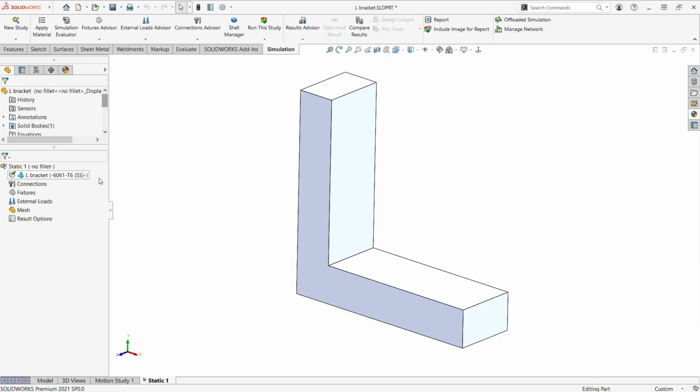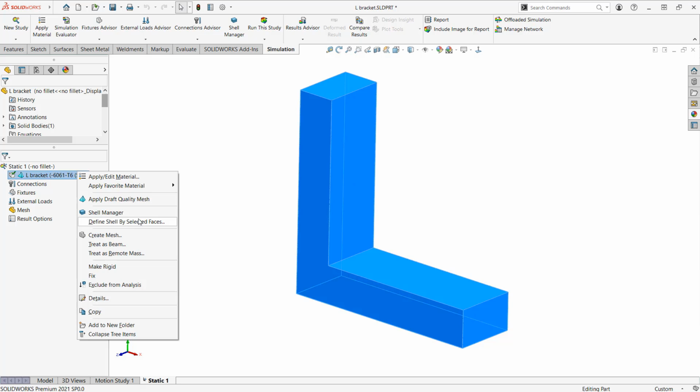What do we do in step 1? We define the element type, solid. Don't need to do anything because simulation takes that automatically a lot of the time. Sometimes you might want to do shells or beams. Here's how you can do that. I can define it as shells or I can treat it as beams. There's your other 2 element types.